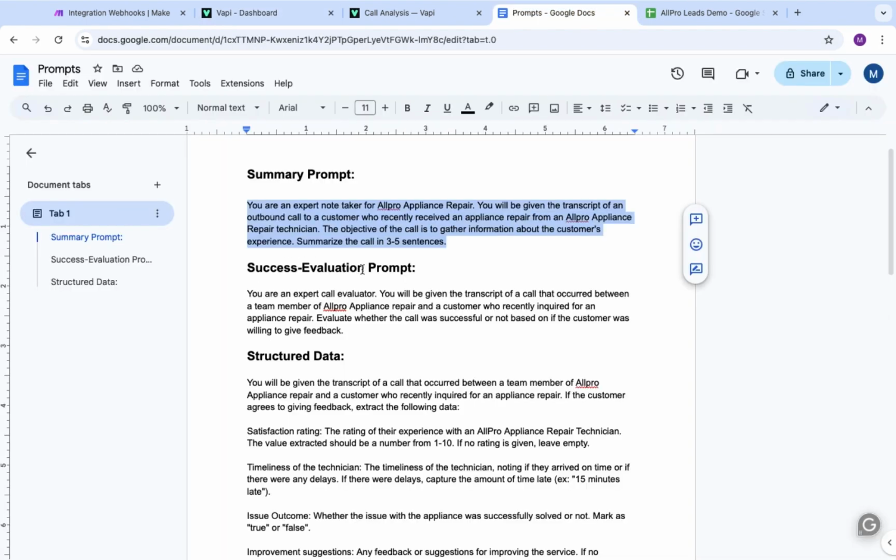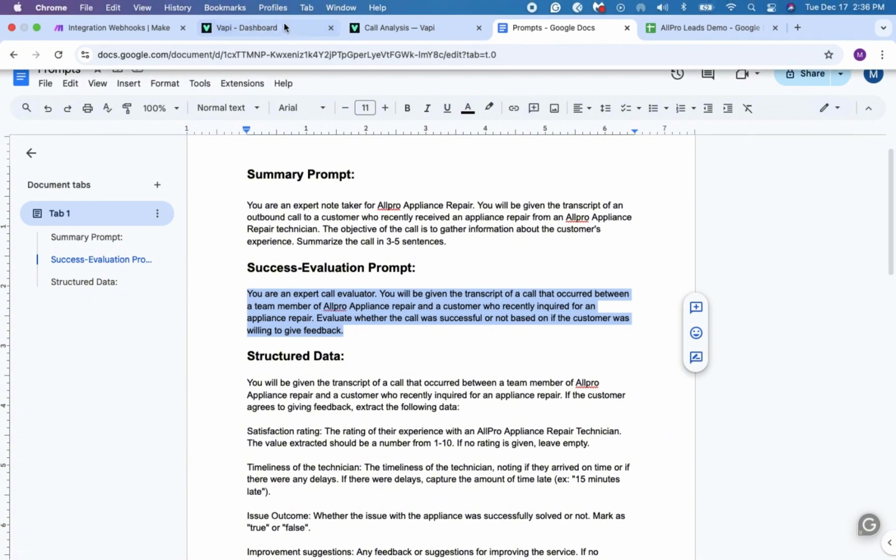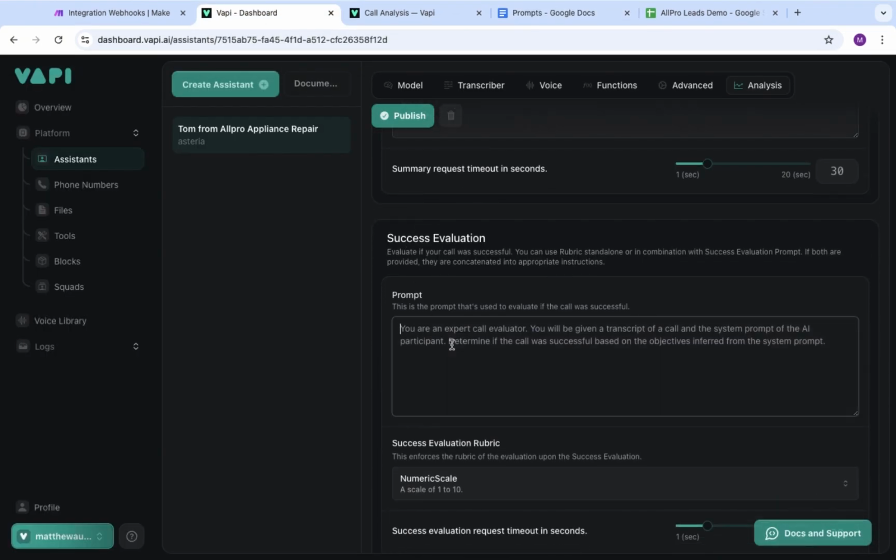And then for the success evaluation prompt, I've just said that you are an expert call evaluator. You will be given the transcript of a call that occurred between a team member of All Pro Appliance Repair and a customer who recently inquired for an appliance repair. Evaluate whether the call was successful or not based on if the customer was willing to give feedback. So I'm going to copy this here, head back, and then paste it here.